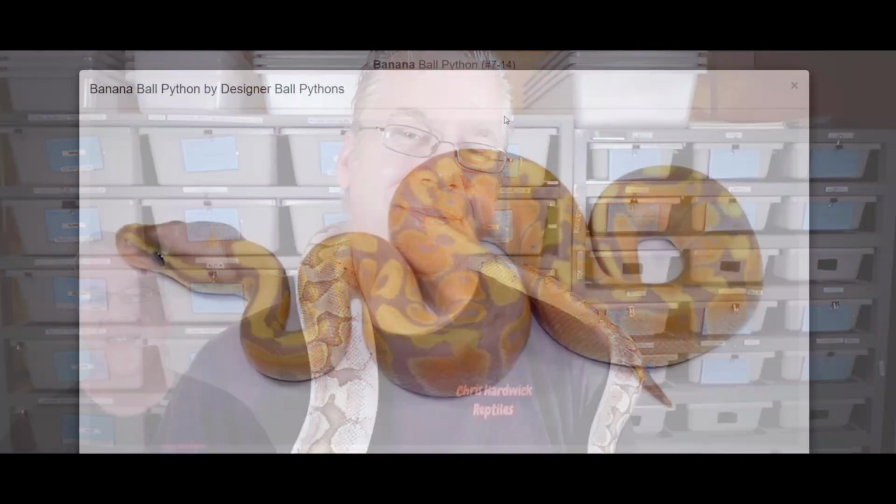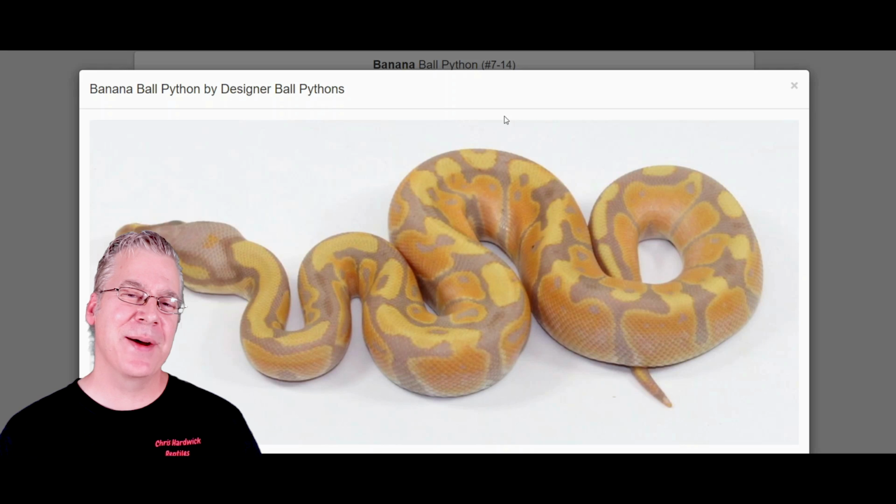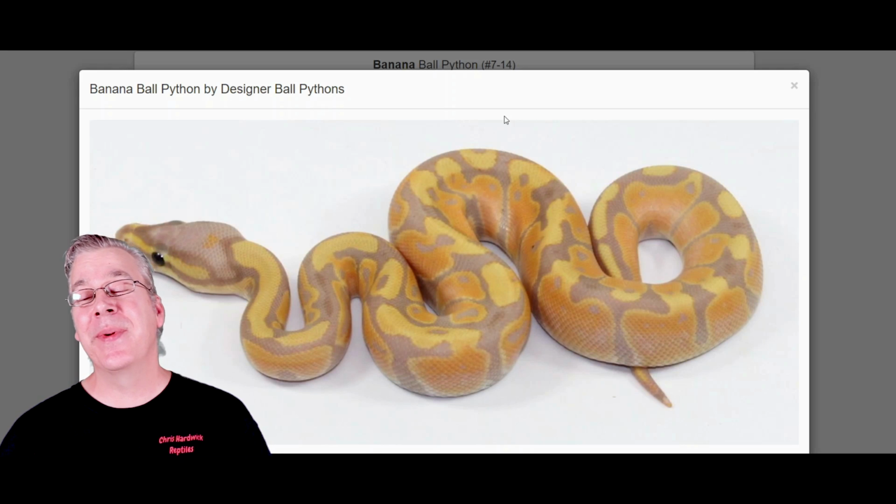So today I want to jump over the internet and show you the amazing potential of the banana bee ball python. Alright, so I'm going to jump over here at Morphmarket.com and I want to start with the two genes that make up the banana bee. And I want to start with the banana. This is what a banana looks like. As a matter of fact, this is also what a coral glow looks like.